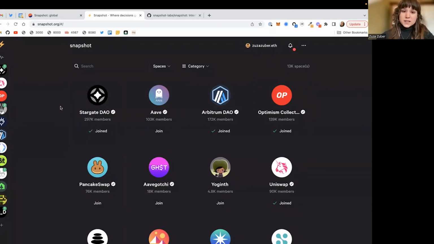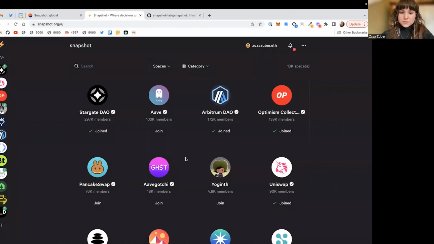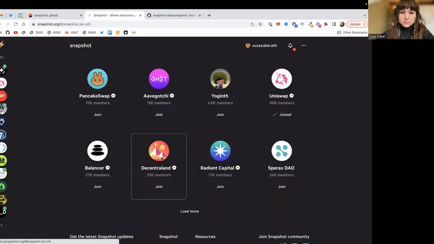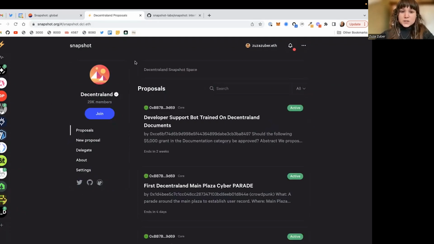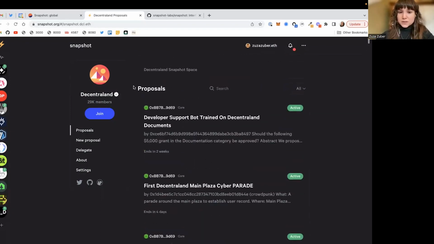And what you can see is a list of all the different spaces which you can search for. You can also filter them by categories. And what we can do, we can, for example, go down to Decentraland. And what you can see on the space page is a list of all the proposals, the active ones, the closed ones. And on the left side, what you can see is that you can join the space.